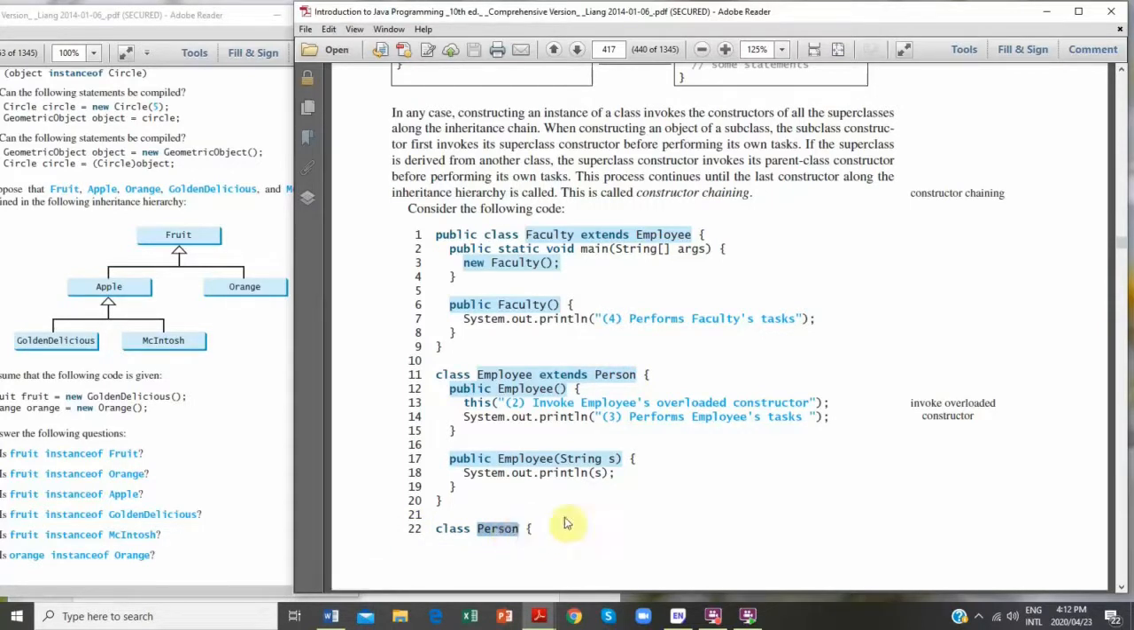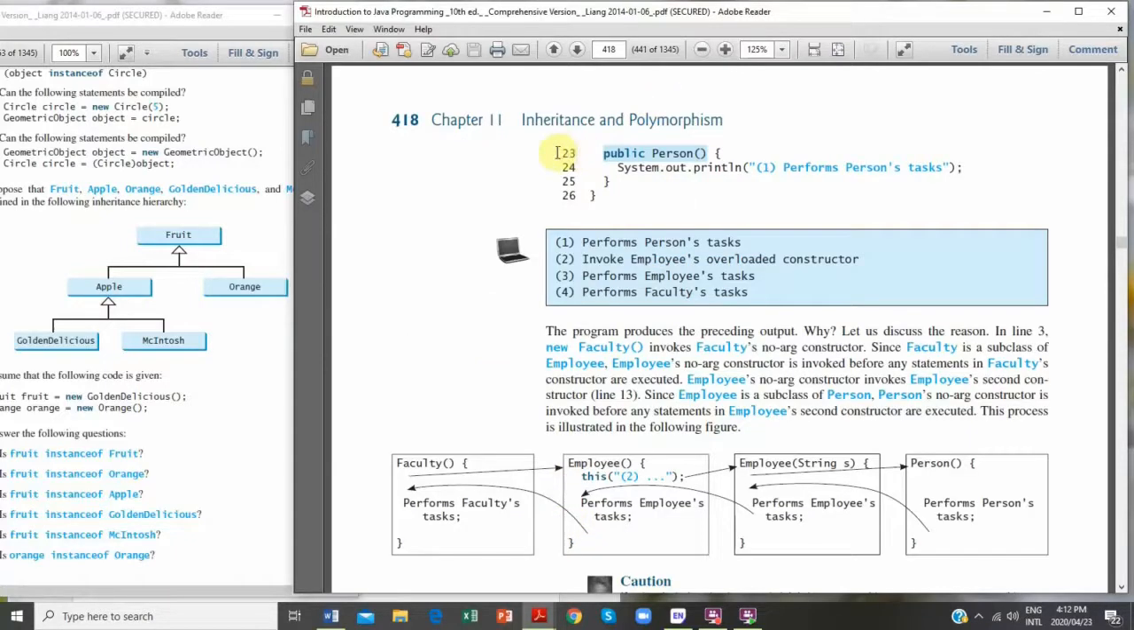So it will go to statement 23, that's the no argument constructor. There's no call to another superclass because it doesn't extend another superclass. So statement 24 will be executed at this stage. In the display area below this code, you can see that is what will be displayed. Statement 1 performs person's task, as you note here in statement 24.